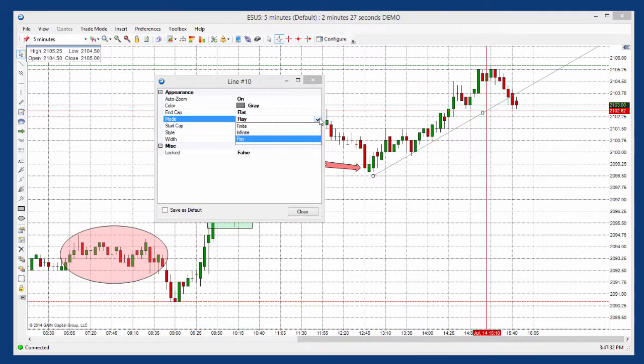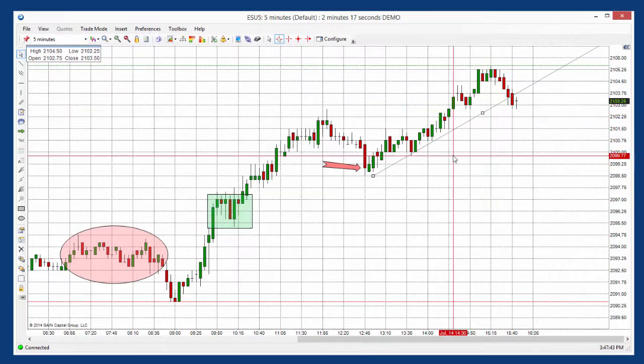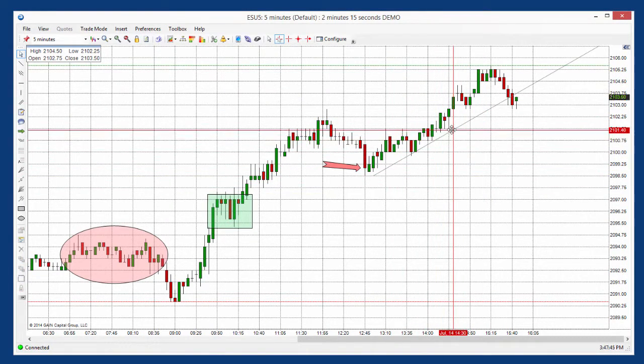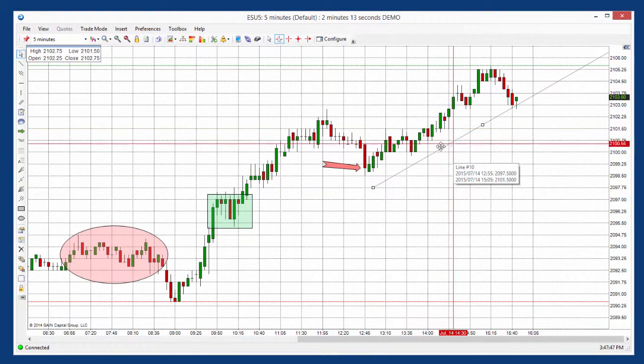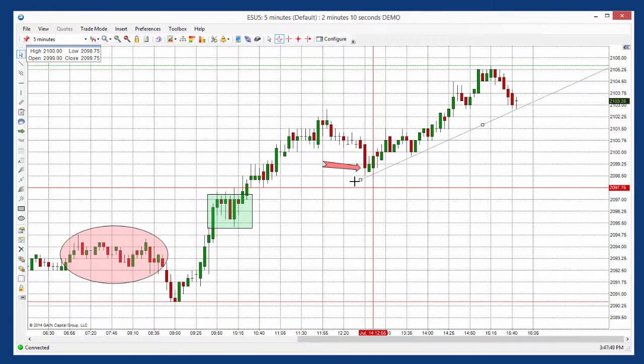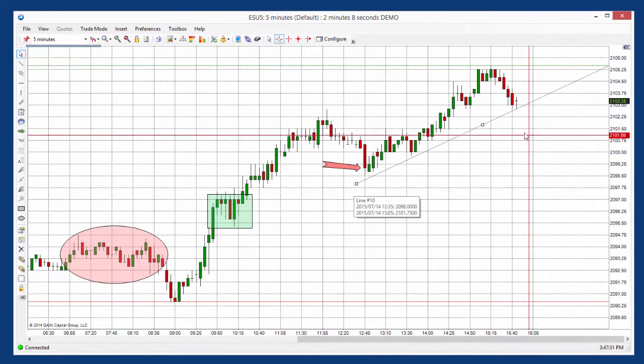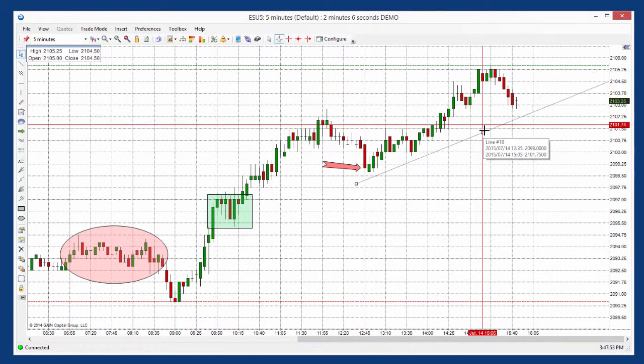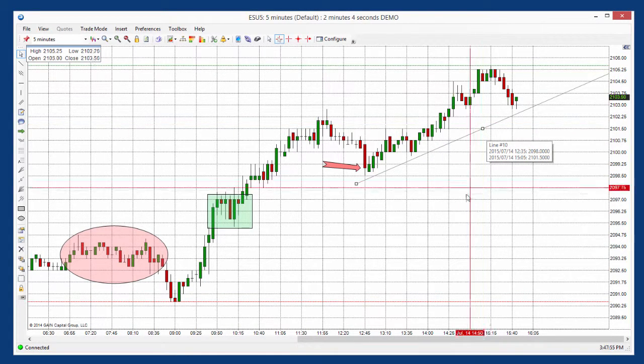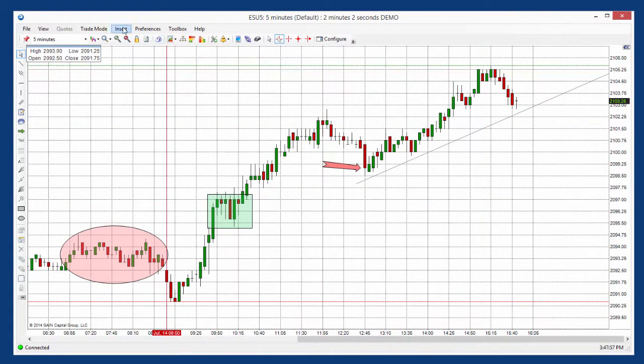Now it's selected as a ray, so it's going to continue there. We could say finite if we wanted to make it a little bit shorter, or infinite, which will go backwards and forwards. I'm going to leave ray there for now, and that will stay there and extend above the chart as well. We could even position that using these different points here. If we wanted to change the angle, that's how we do that.